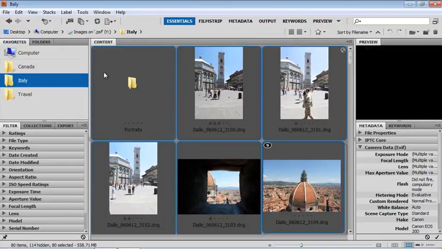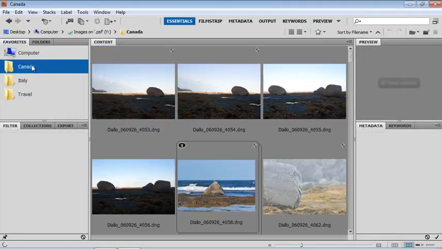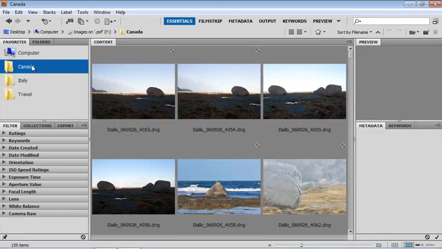And although we've set up favorite folders that make it easy to navigate from one set of images to another, if you ever get confused about where you are on your computer, I'd like to point out this file path bar that lets us know in this case we're in the Canada folder, which is located in the images folder, and so on and so forth. So you can always find your way back and move up one level.